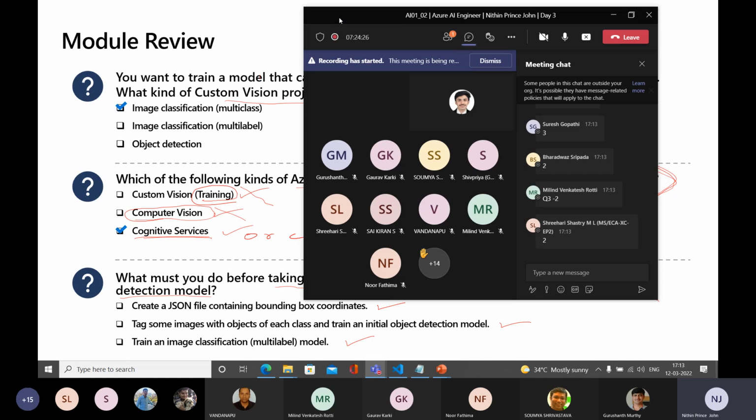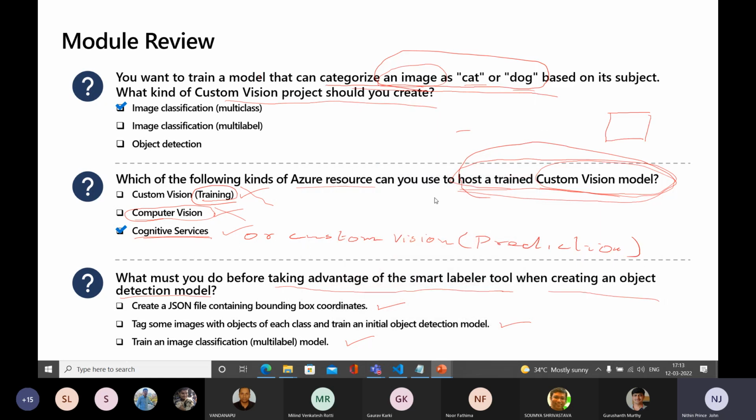They are actually talking about the object detection. Here you can see that they are actually talking about the object detection. So we can ignore the third option. Here they are talking about the image classification, so you can discard that. And there is nothing to do with this JSON file for the smart labeler. So we can discard this one.